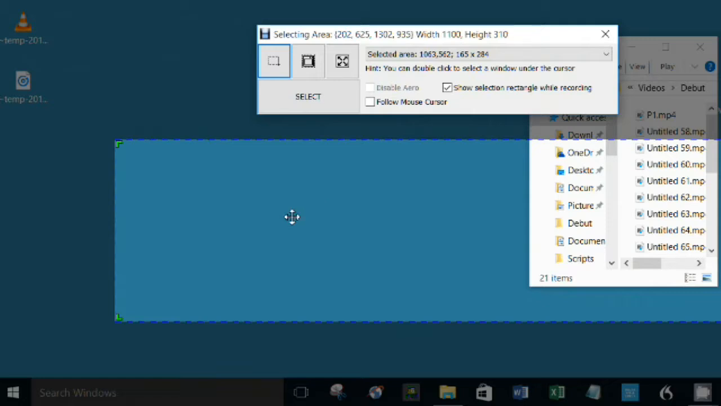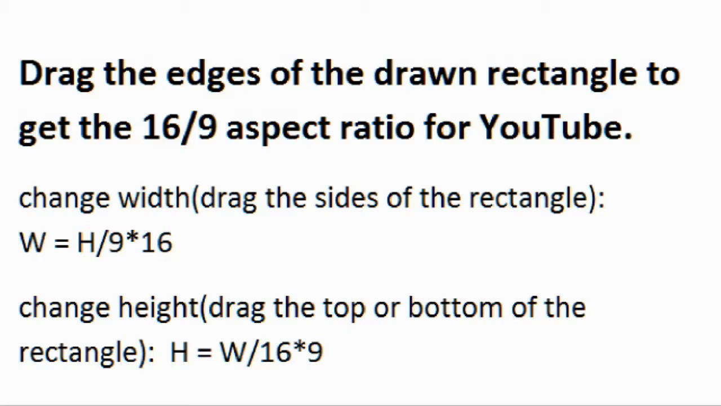You can use that to guarantee that your rectangle has a 16:9 aspect ratio, which is the one YouTube prefers, so that you don't get black borders around your pictures. Drag the edges of the drawn rectangle to get the 16:9 aspect ratio for YouTube. To change the width, drag the sides of the rectangle. The width is the height divided by 9 times 16. To change the height, drag the top or bottom of the rectangle. The height is the width divided by 16 times 9.